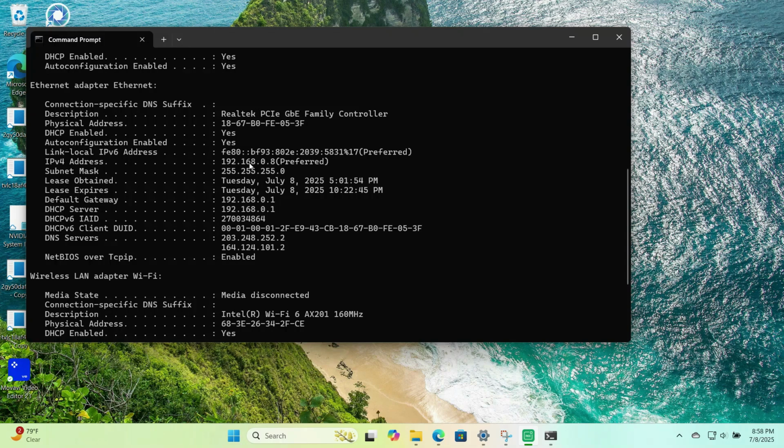And that's it. Now you know how to find your IP and MAC address in Windows 11 using both Settings and Command Prompt.